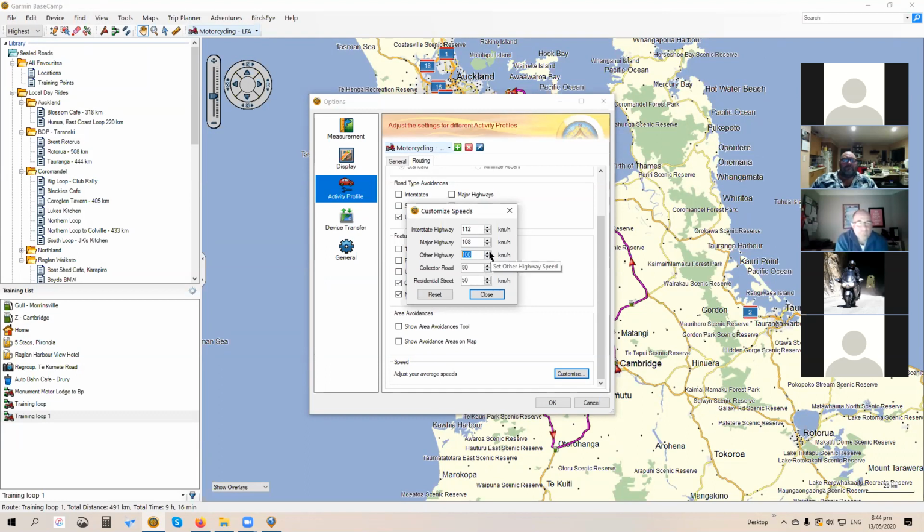Well, on Base Camp, this is all you have. Okay. Yep. So collector road. Okay, we'll use that one. Well, you can experiment and see what it does for you. But yeah, this is a useful tool in planning when you do the big rides.